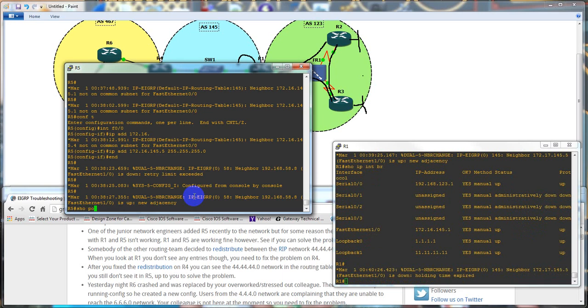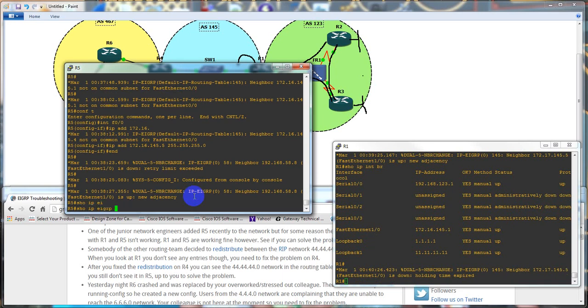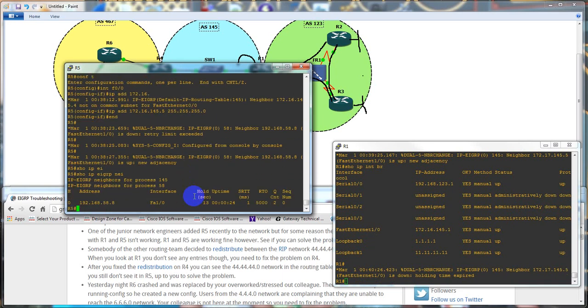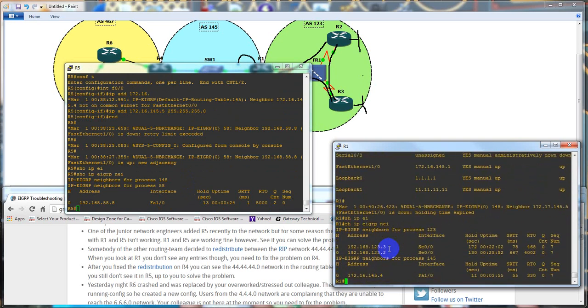Show IP EIGRP neighbors. Ooh, we have a queue. Show IP EIGRP neighbors. Oh, we're cleared now. No, with 4, not with 5 though.